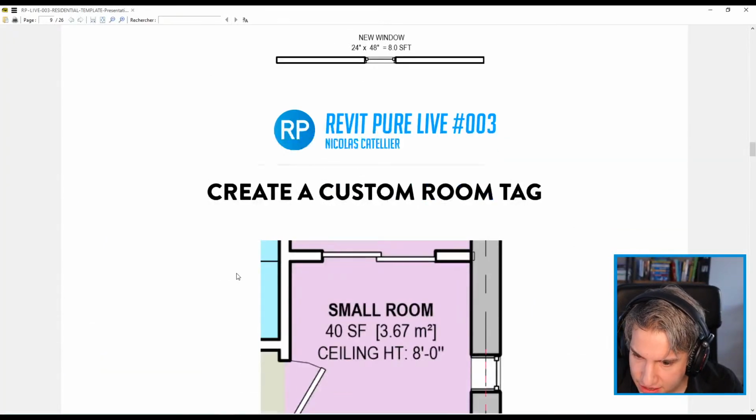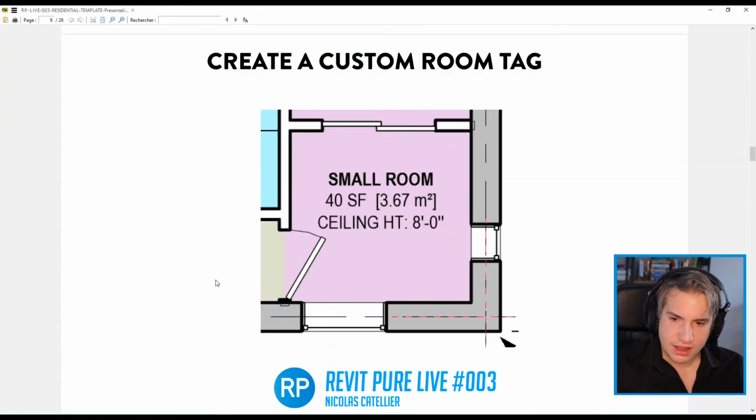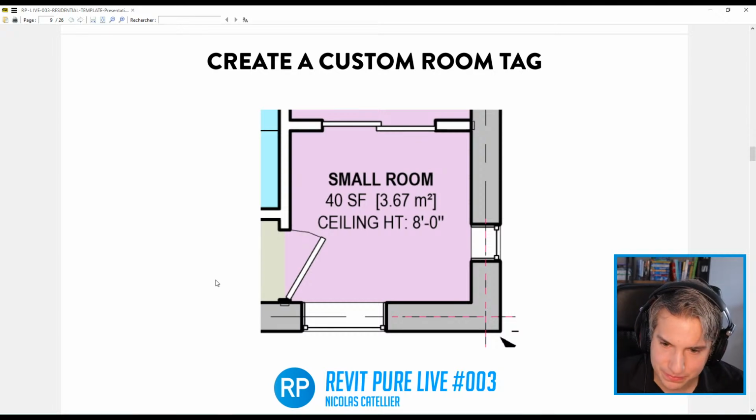All right, what is next? A custom room tag. And what is interesting with this one is that we have both the square footage and the square meters.